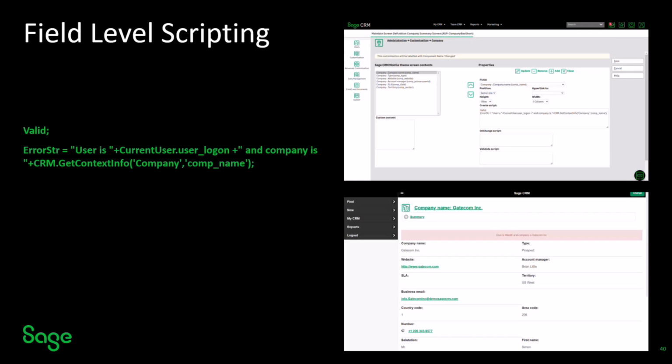So within the context of the screens, we can also use field level scripting. These are very short, low code things that we can do. Now, to demonstrate this particular point for a field, I've put in valid, false. So valid is going to be equal to false, and throwing out the idea of the error string, and the error string shows the information to be displayed.